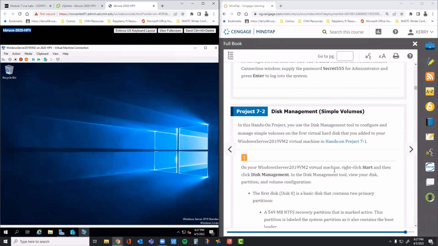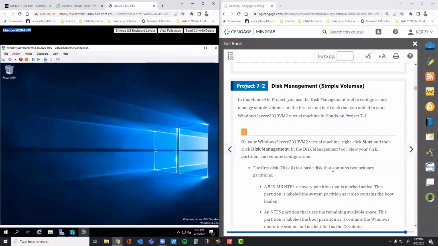7.2, disk management. So simple volumes, right? So in this project, we'll use the disk management tool, which I should have not closed, to configure and manage simple volumes on the first virtual hard disk that you added to your VM2 virtual machine. Okay, so we're going to take that first disk.